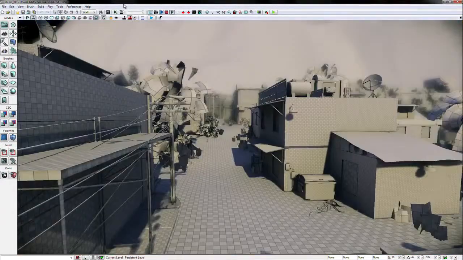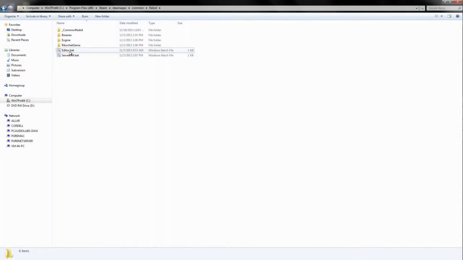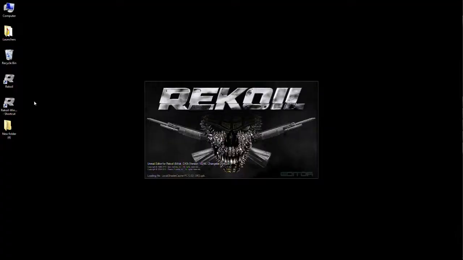First, we need to locate our editor and then launch it. The bat file executable can be found inside your Steam folder at the following location. For some, the drive letter may change depending on where you've installed your Steam directory. In this directory, you will find the bat file simply called editor. Double-clicking on this file will launch the Rekoil editor.